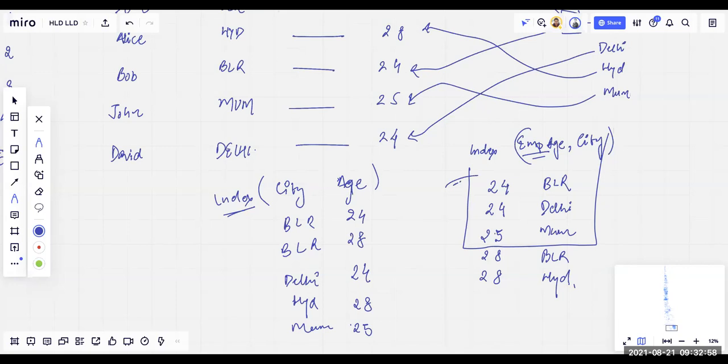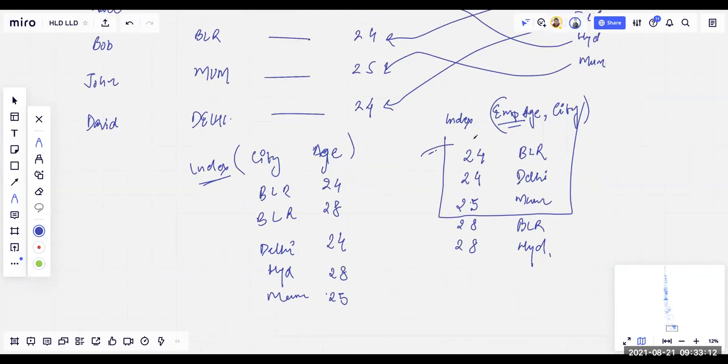Right, okay. Another question is, let's say, for example, we created index for the combination of employee age and city, the one on the right. Then with that index combination, can we also search for age using that index? Yeah. If you want to search based on the employee age, then you can use this index. But if you want to search based on the city, then at least you need to know the employee age, right? Otherwise, how will you fetch the data?